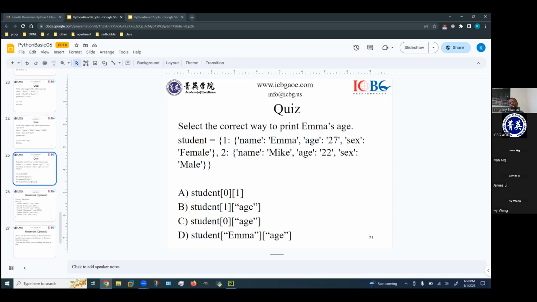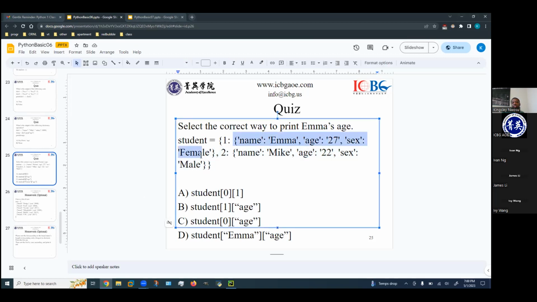All right, so the correct answer for this quiz is B. And I could explain why. So we know that Emma is in this dictionary right here. It's the value of the first key in the student dictionary. So we want to access this dictionary right here, this value. So we need to input 1 as the first thing that we want to access.